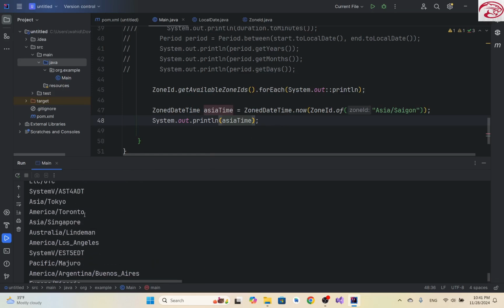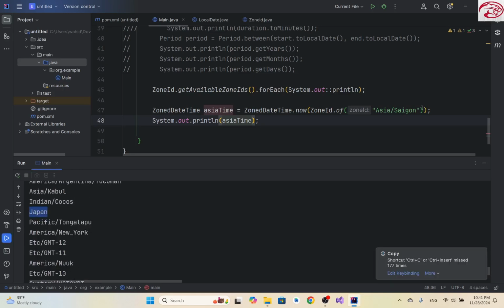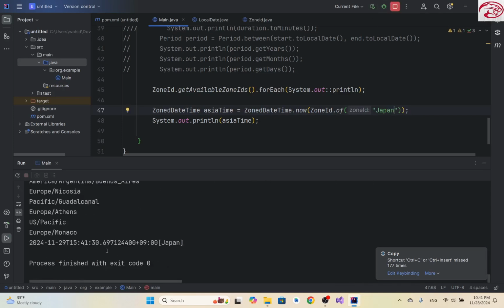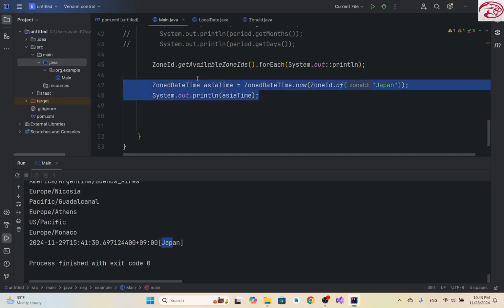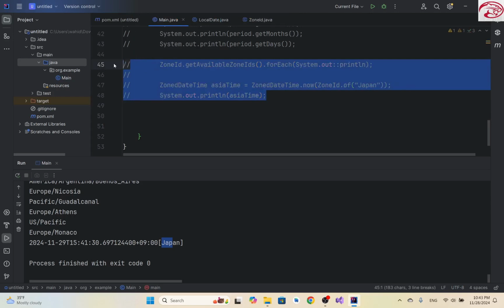What other zones do we have? Asia, Tokyo. Let's see. Let's print the time in Japan. Let's see what time it is over there right now. You guys can give a format for the time. The date is 2024 11/29 over there. In the US it's 28. And the time is 3 o'clock 41 minutes and 30 seconds right now, and the zone is Japan.